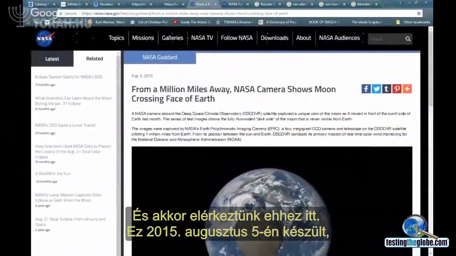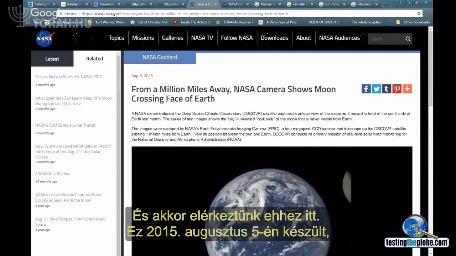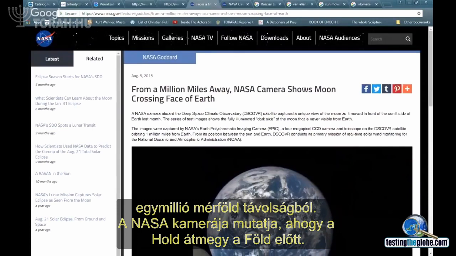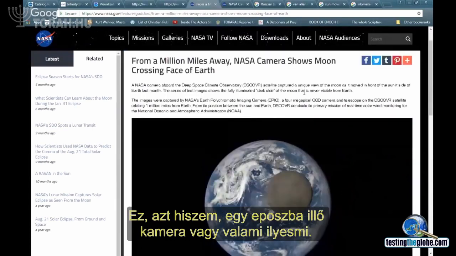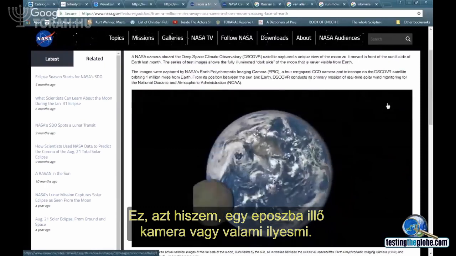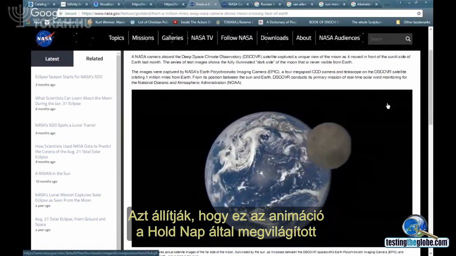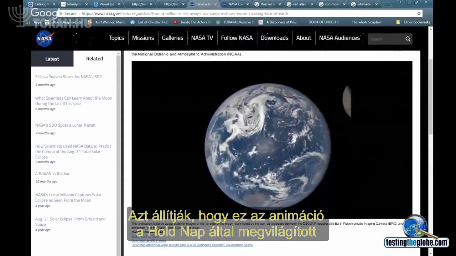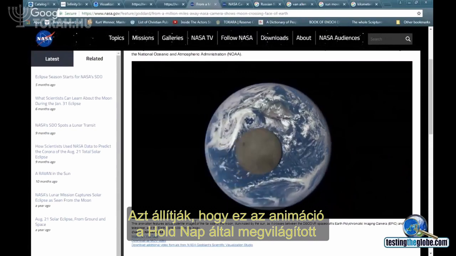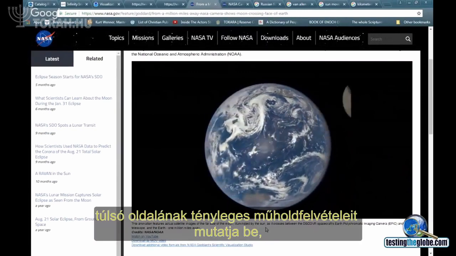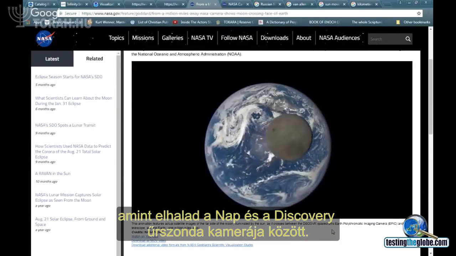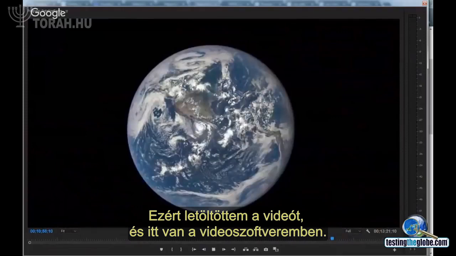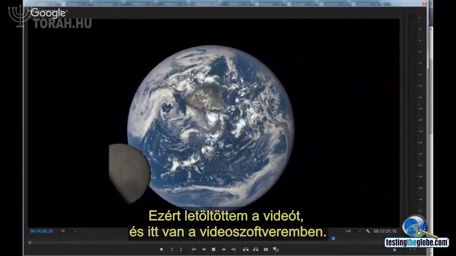And then we come to this one right here. This is from August 5th, 2015. From 1,000,000 miles away, NASA camera shows moon crossing face of the Earth. This is, I guess, the Epic camera or something like that. Discover satellite. It says this animation features actual satellite images of the far side of the moon illuminated by the sun as it crosses between the Discover spacecraft Epic camera. So I downloaded that video and I have it here in my video software.